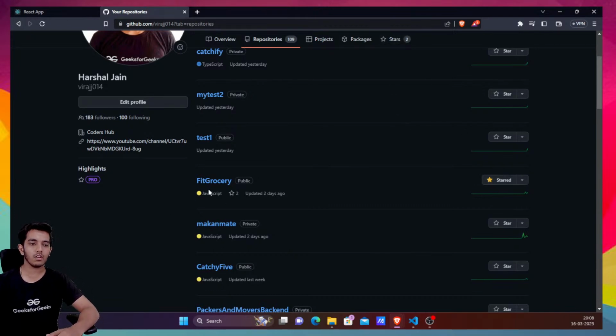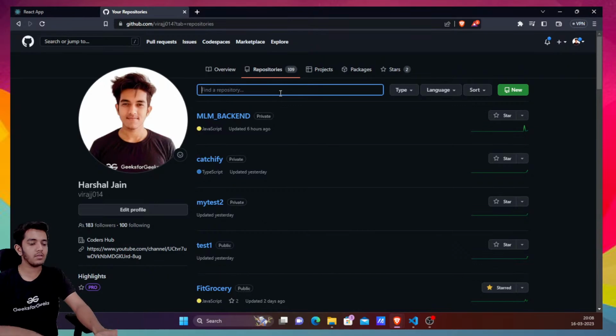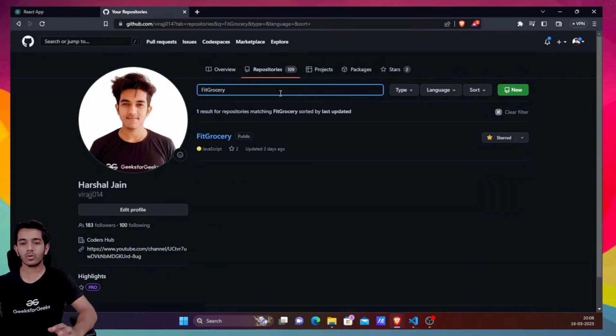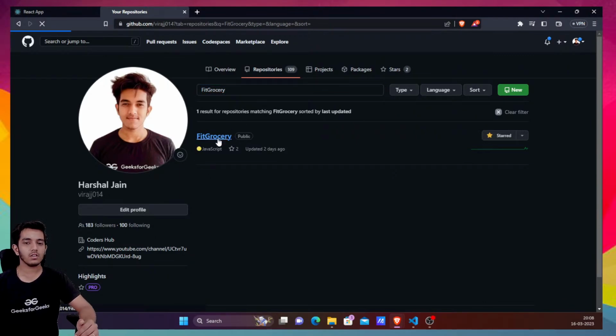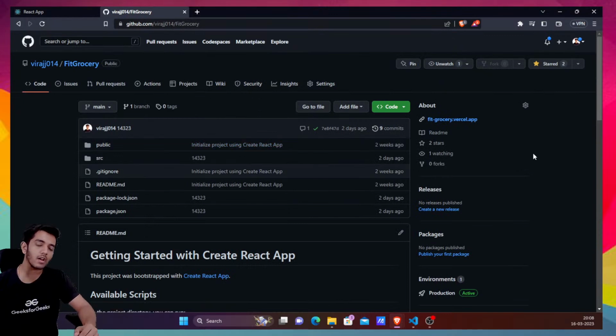And also one more thing, if you don't find this repository like this, I have updated a few repositories now. So you can simply search the name here. So I'll just search Fit Grocery. So here you can see that we have Fit Grocery. All right, so in Fit Grocery, you can do whatever you want. You can download this source code and you can play with it. Till now you can see the last update was 2 days ago. So if you want the source code, you can definitely check out this repository.